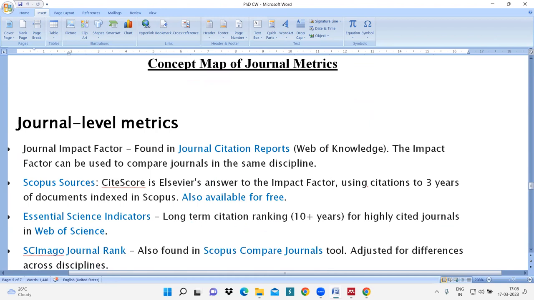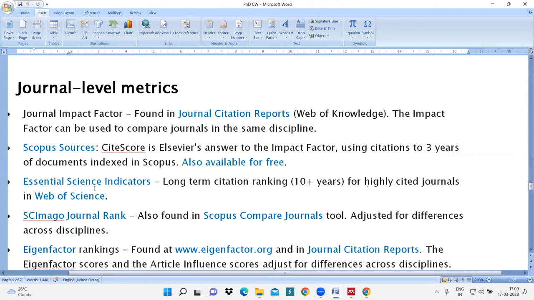The impact factor can be used to compare journals in the same discipline. In my same discipline, what are the different journals I can compare with the help of this impact factor? So Scopus CiteScore is Elsevier's answer to the impact factor. This is another company, Elsevier. They are helping Scopus to provide the impact factor of a journal.